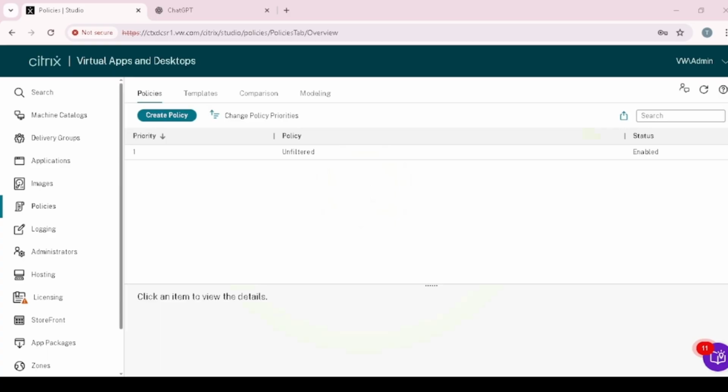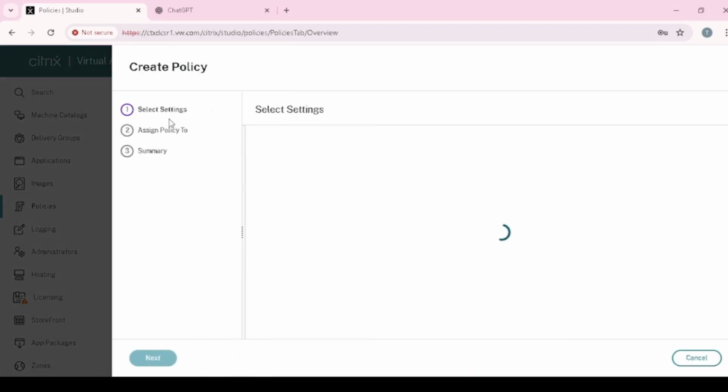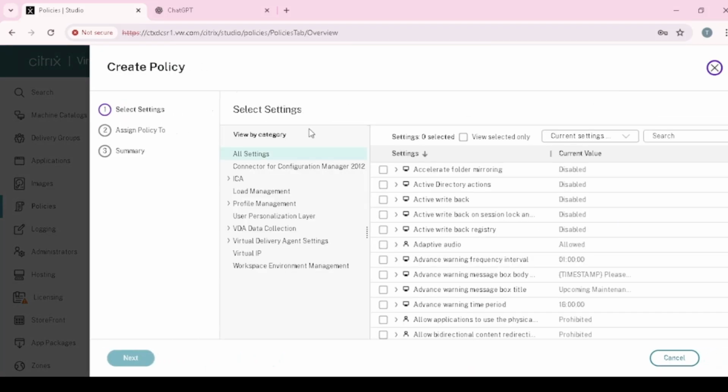So let's start. Let me log in to the studio. This is the web studio. I logged in, and from here we can create the policies. Here we need to click on the create policy icon, and you can see there are multiple categories, and as per our requirement we can configure that.